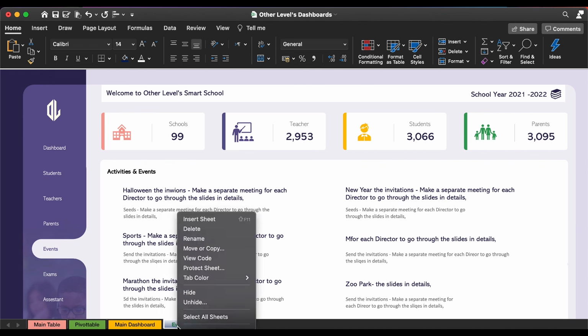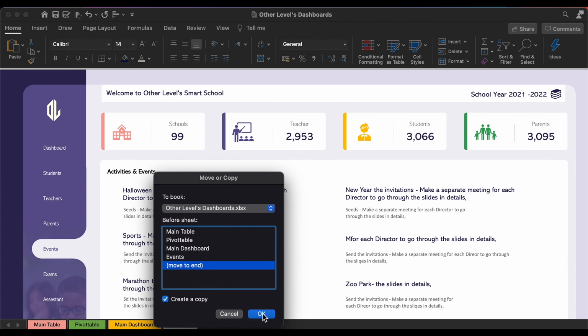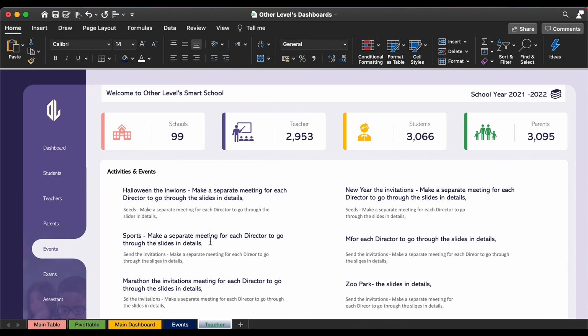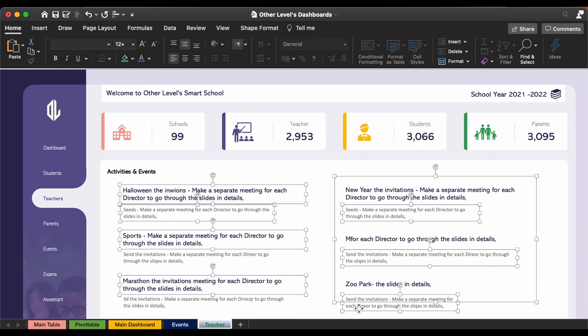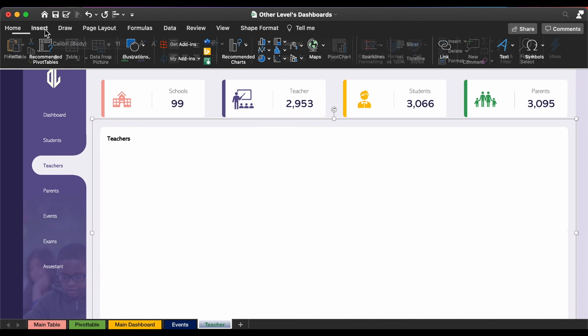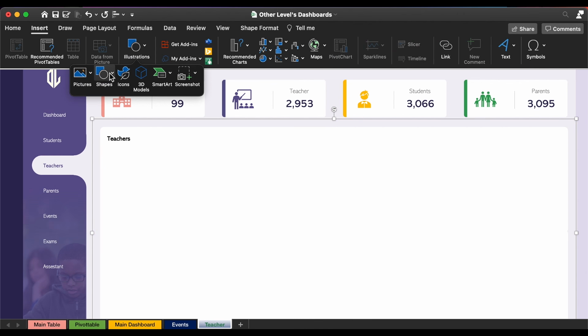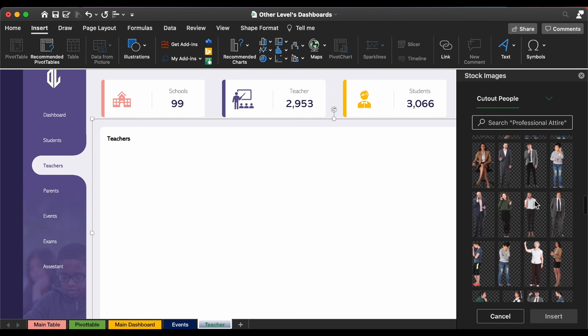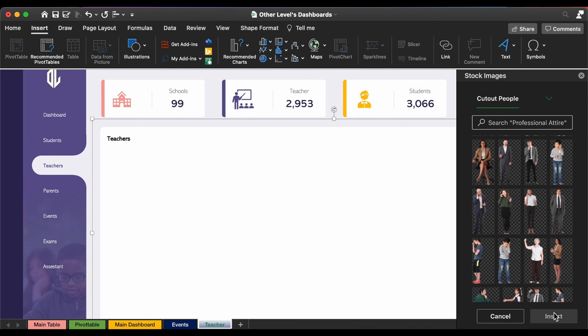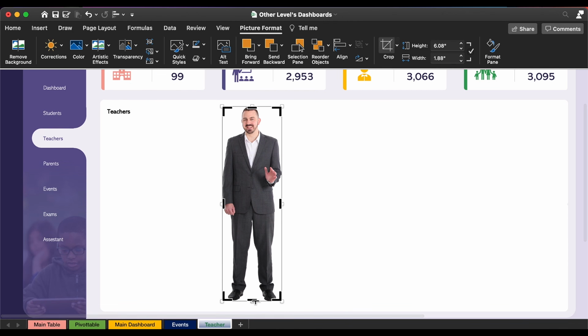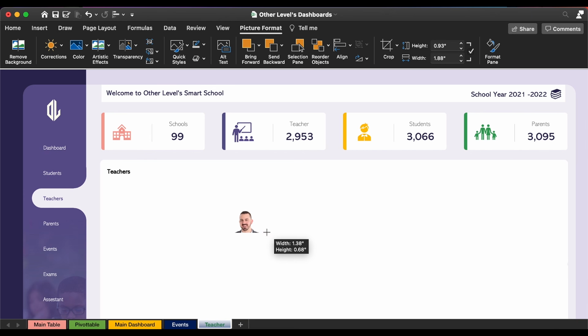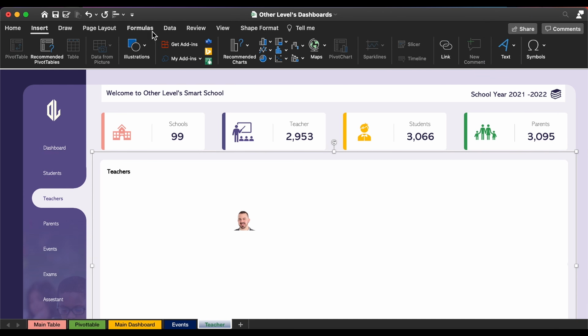Now we will add the teachers' sheet, and it is better to make a copy of the events sheet. To start adding pictures for teachers, we will use any pictures from the Excel picture library to show you how to modify images and make them appear creatively. Crop the face as much as possible, and insert a circular shape as a background for the image.